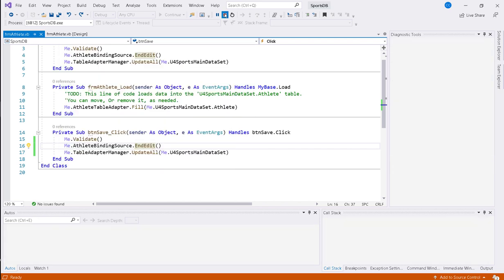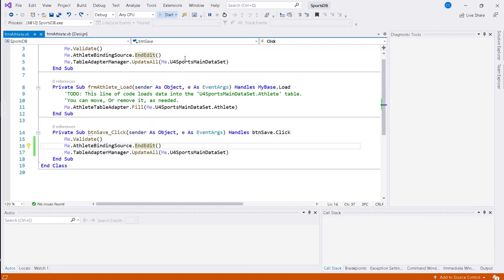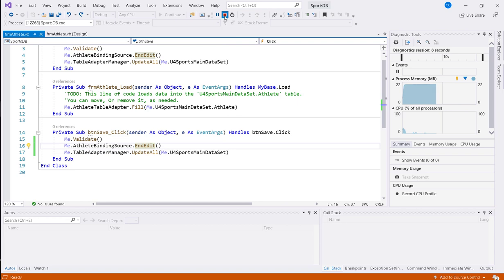So if I close the project down, start it up again, you can see the data edits have already been saved because we selected the save button. Okay, so that's the save button.